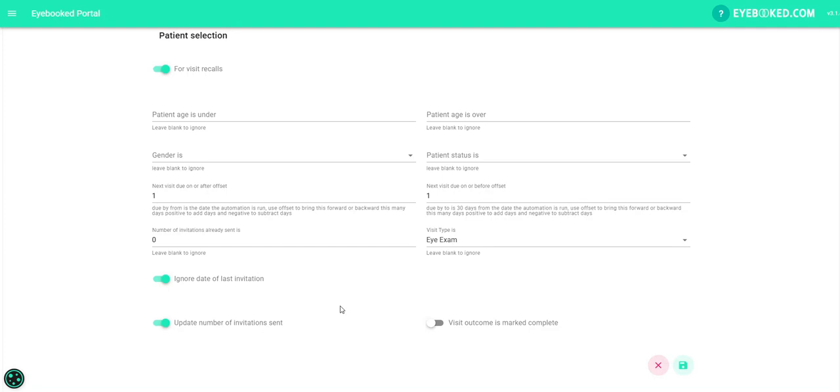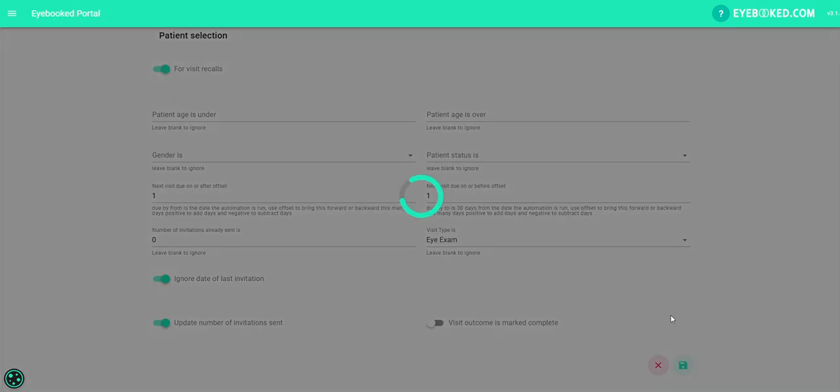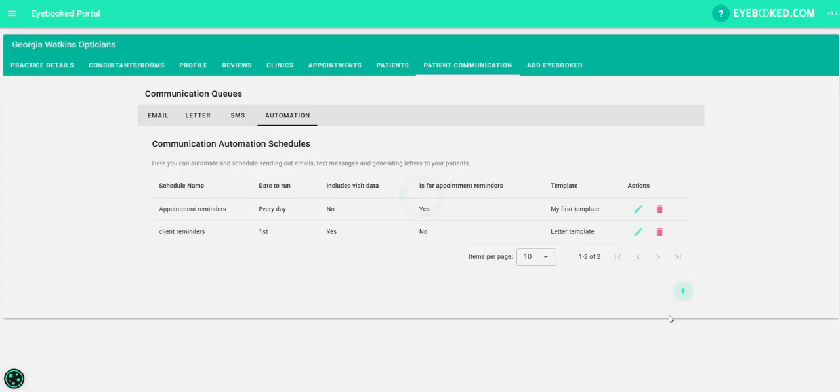Once you are happy with your selections, click on the Save button to create the schedule. The schedule will appear in the list. Now, once a month on the date you selected, iBooked will create a new communication queue and populate it with your clients according to the selections you made. If it is an email or text queue, then your clients will get a message once the queue is created. If it is a letter queue, it will be ready for you to process.